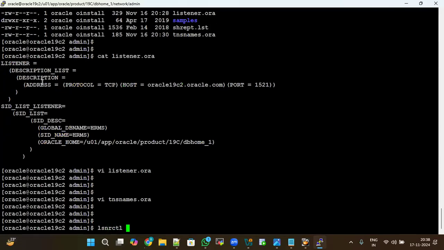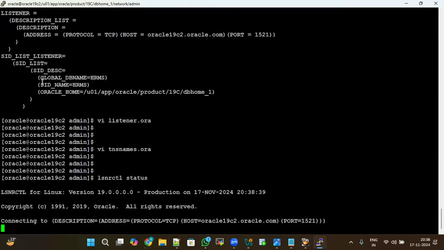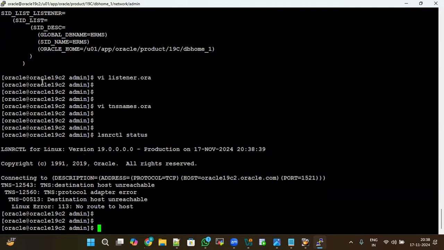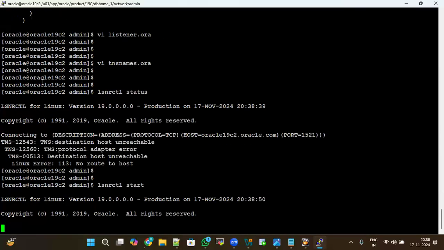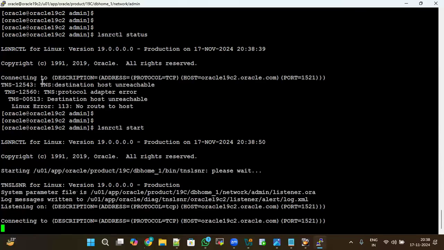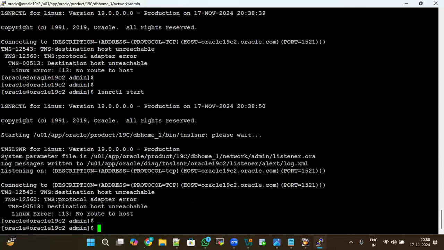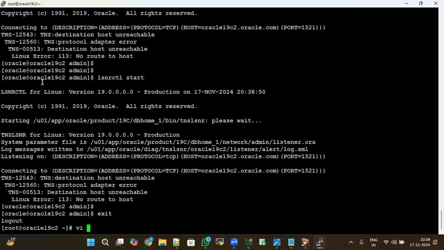Now LSNR status, listener status. If you make any changes in the listener file, the listener is not running, so I have to start the listener. How to start the listener? lsnrctl is the utility which we can use to start and stop the services. Now you can see destination host is unreachable. So let me verify the /etc/hosts file. There it should have the IP address. What is the IP address for this?